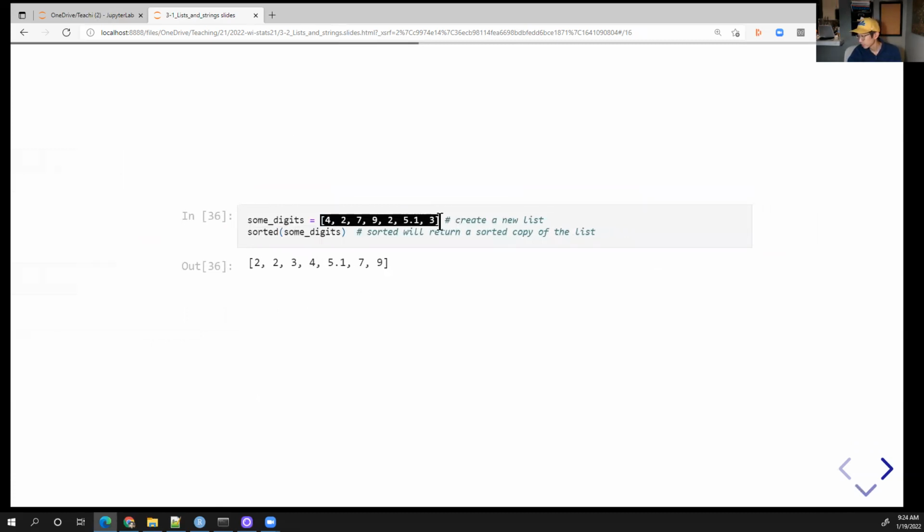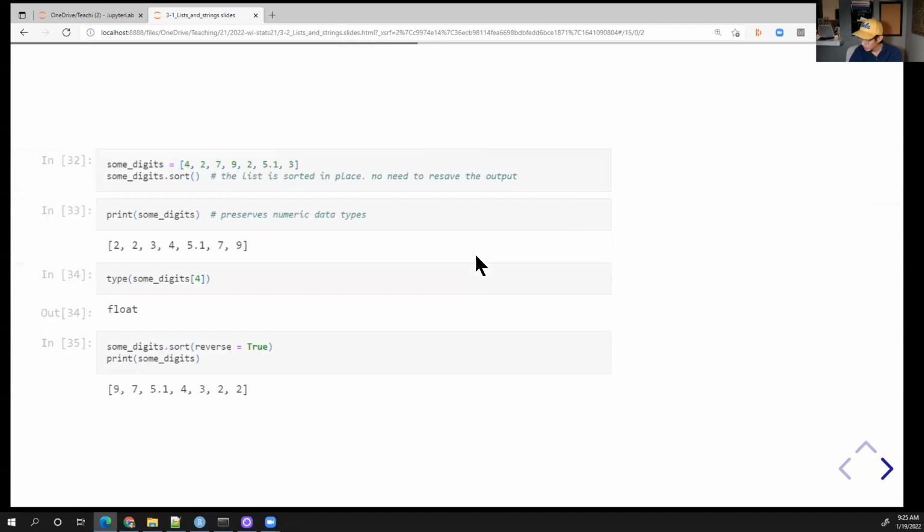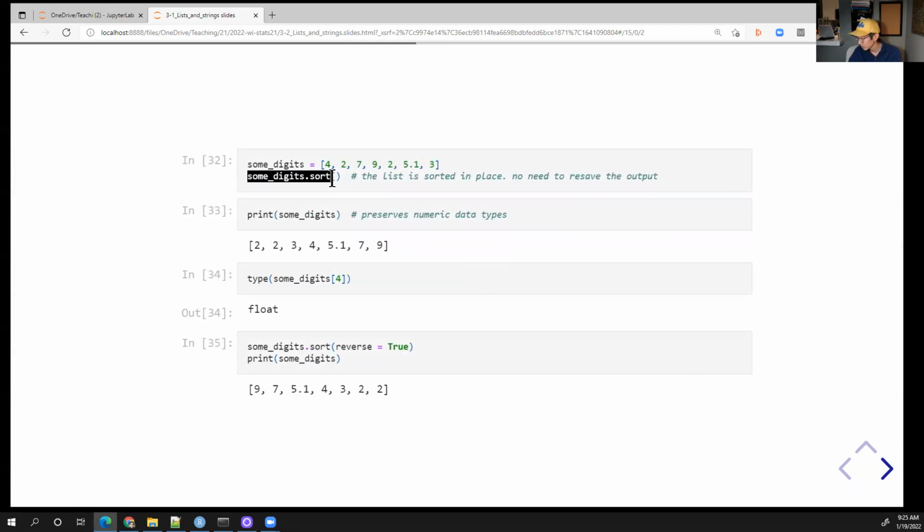Here's a new list. I'm going to call this sum digits. Sorted sum digits returns a sorted copy of the list. And I think in one of the other lectures, I talked about naming conventions. And so back here, we have list.sort.